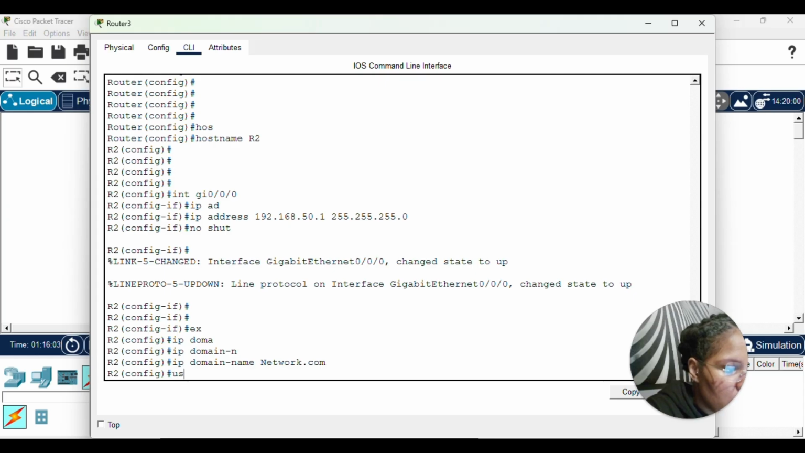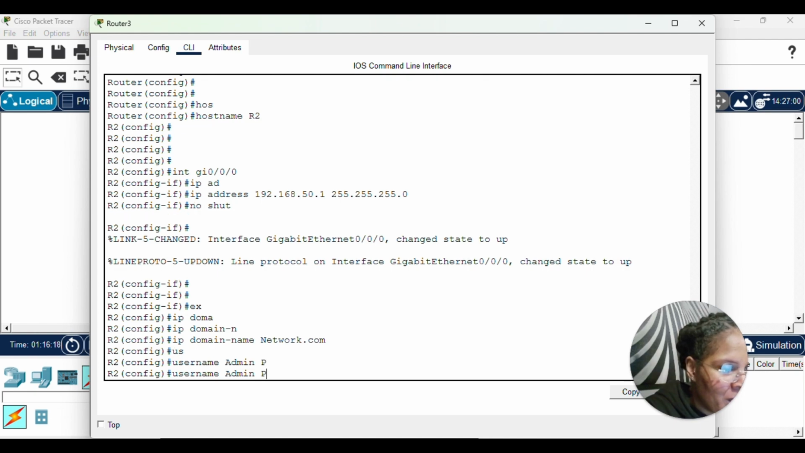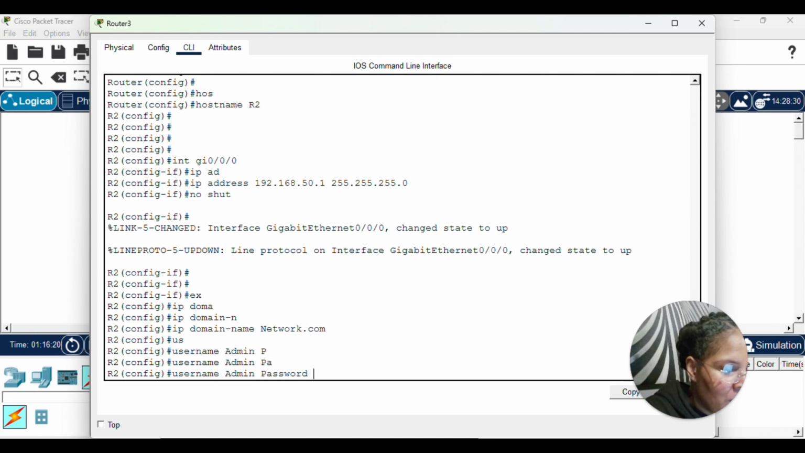Then let's give it a username. And we could say sales. No, let's just stick to admin. Password. We could say network 123. No, let's just stick to Cisco, guys. I don't want it lowercase.